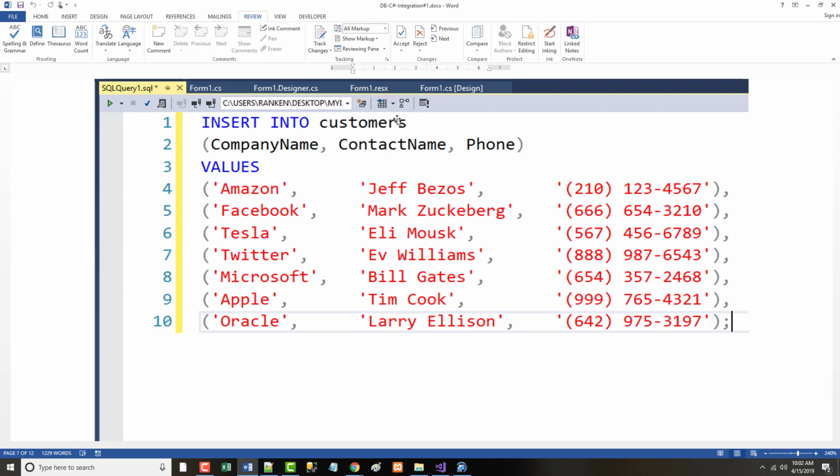Try to put in a record. So leave that blank, that's the idea. So come in there and put in Amazon, you don't have to put the quotes, just type in Amazon, Bezos, and then the number.